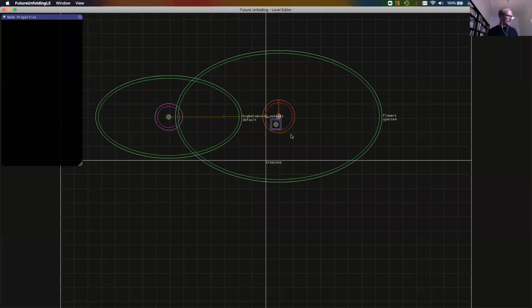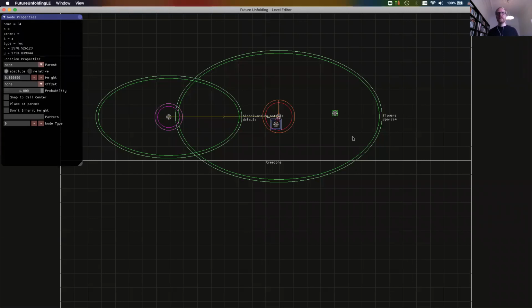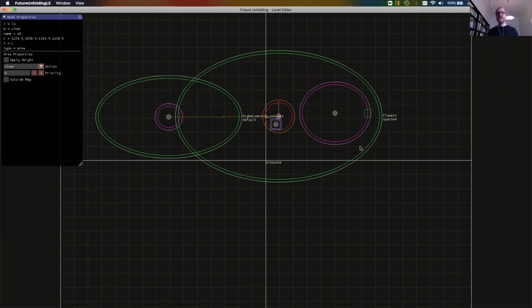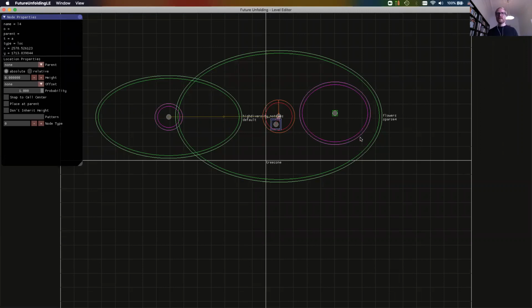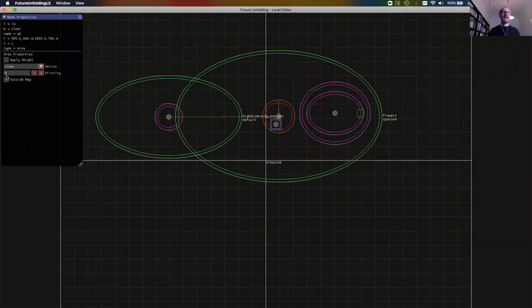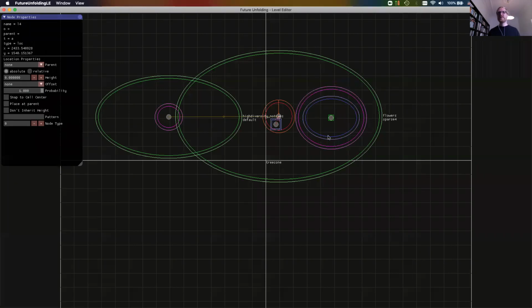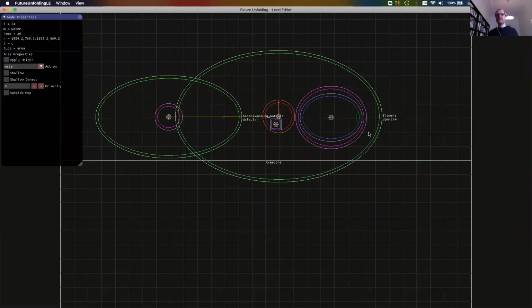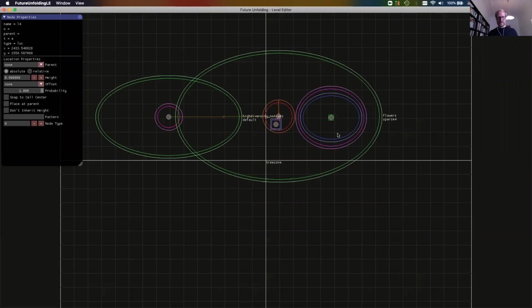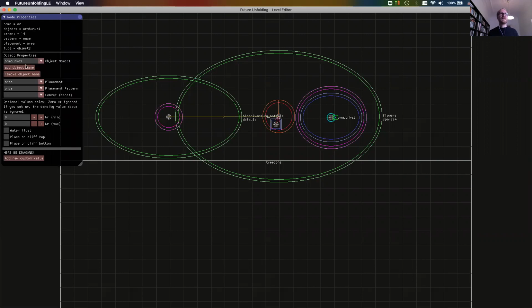So let's see if we can make something a little bit more interesting here. I'm going to create another open area over here. Everything is areas and nodes. Let's make a little swimming pool over here. That should be good, I think. Let's hope that works. Let's maybe add some fishes. Where are the fishes?